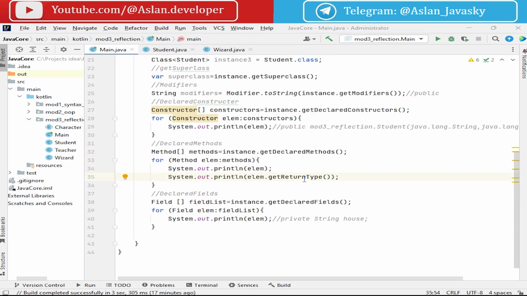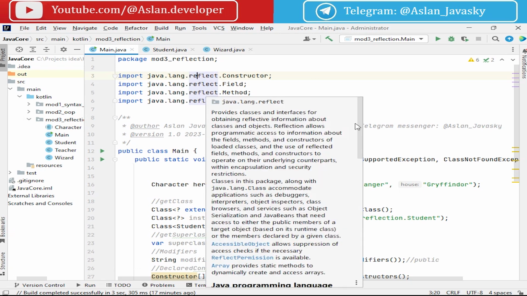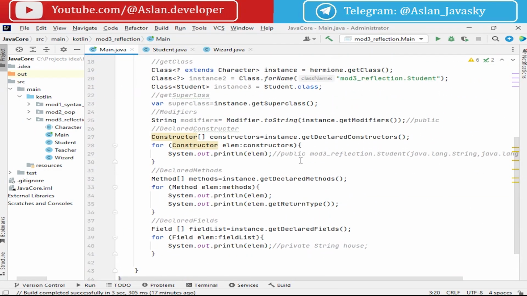Thus, we saw that using the java.lang.reflect package, a class can receive information about itself. Good job, and see you in the next lesson.